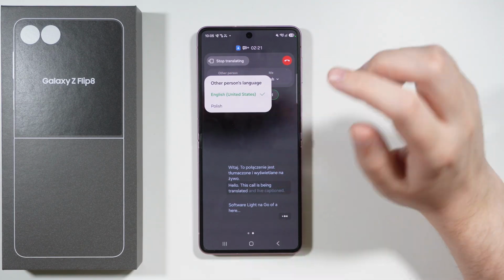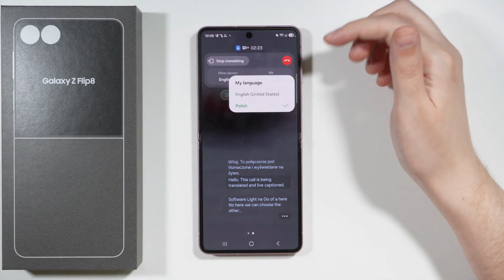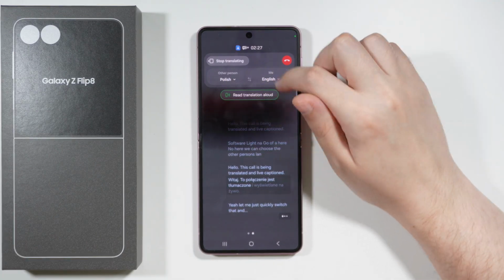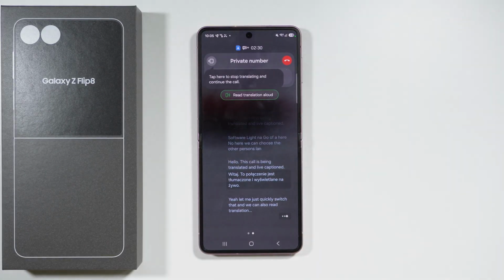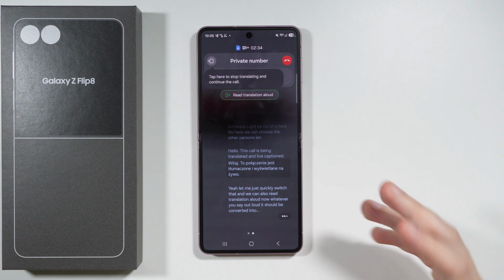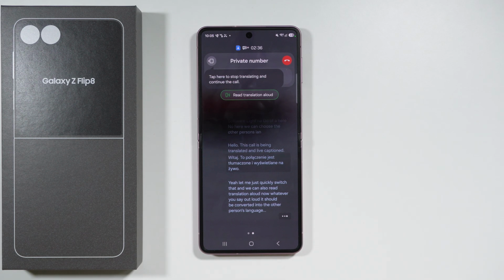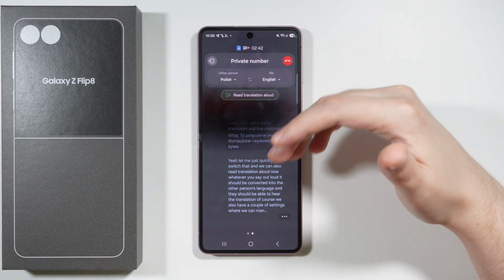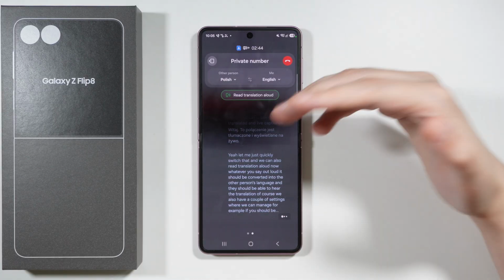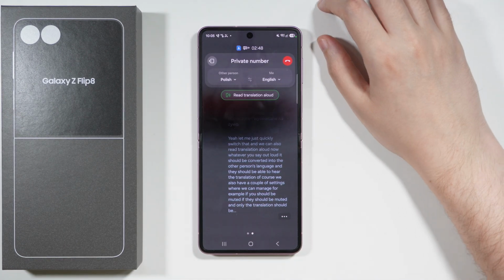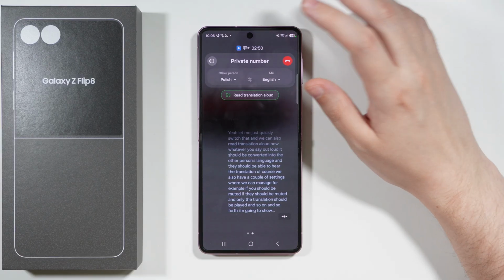Now here we can choose the other person's language and our language. So let me just quickly switch that. And we can also read translation aloud. Now, whatever you say out loud, it should be converted into the other person's language, and they should be able to hear the translation. Of course, we also have a couple of settings where we can manage, for example, if you should be muted, if they should be muted, and only the translation should be played, and so on and so forth. I'm going to show you in a second how to find that.